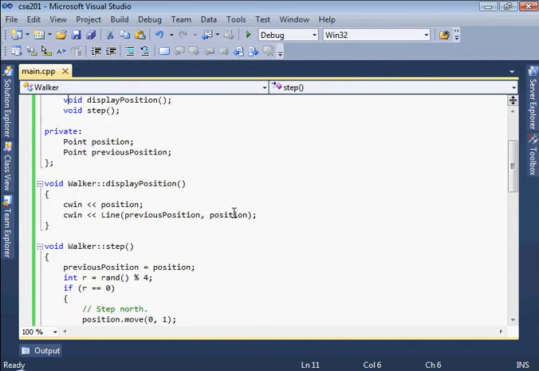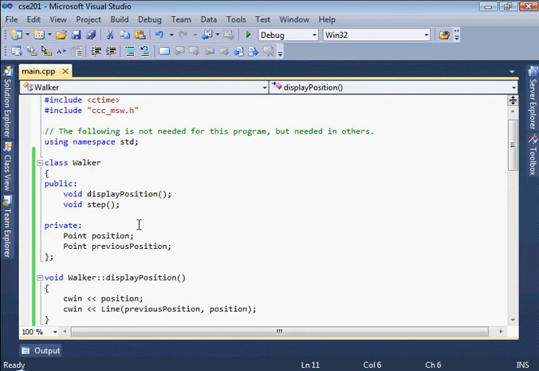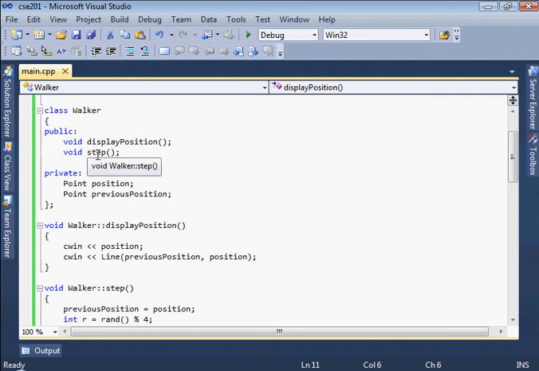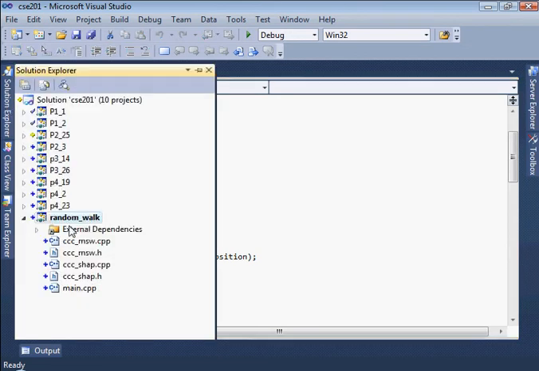Now, I want to talk a little bit more about how to organize this. The standard approach is to create separate files to store the pieces of your program in. A common organization would be to create one file for every class, or two files for every class. One called the header file, which is the interface for the class. The other file is called the implementation. Let's go ahead and do that.